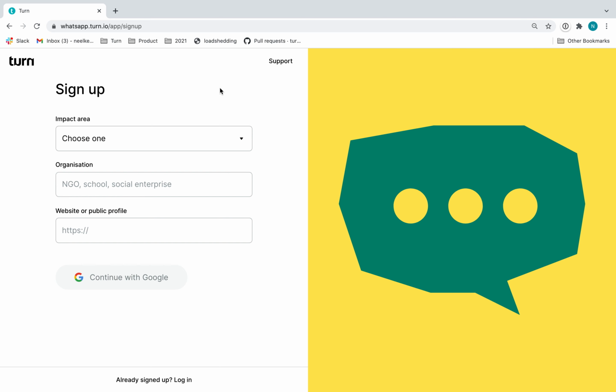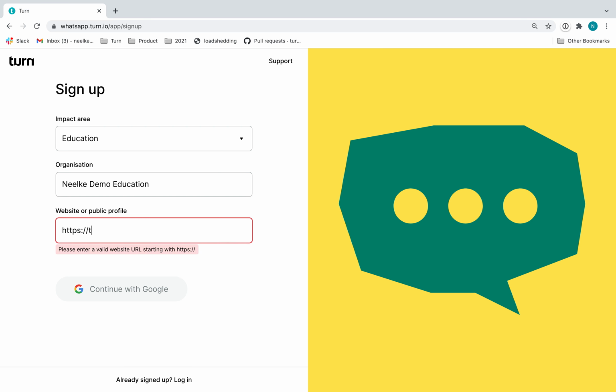Hi, I'm going to show you how to sign up for the WhatsApp Business API using Turn.io. Firstly, we'll need some basic organizational information from you so that we can create an account for your organization on Turn. This was just around your impact area, your organization name, and your website or a public profile so that we can make sure you are an impact organization.